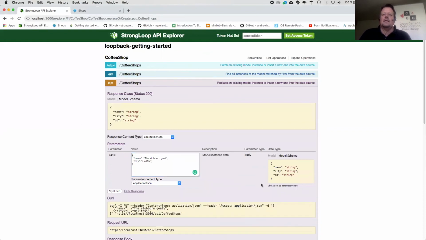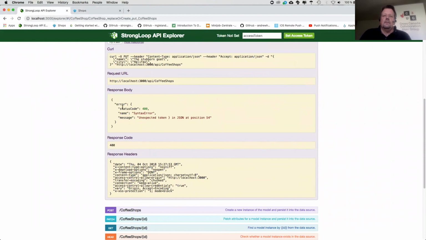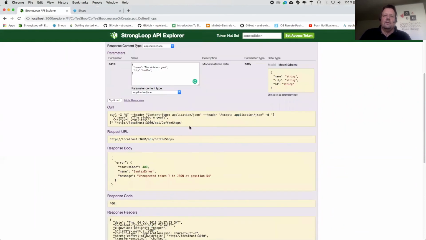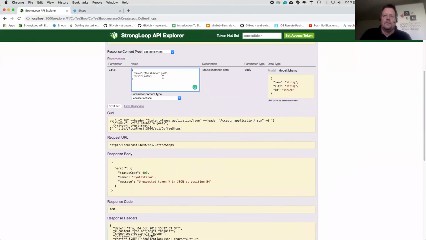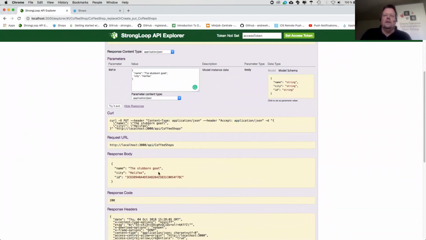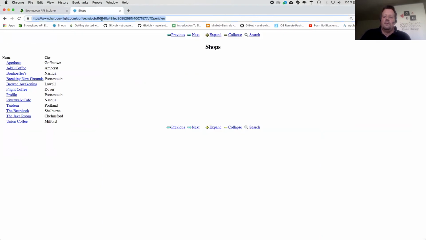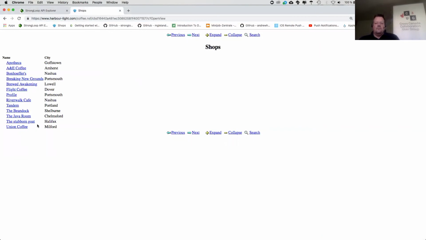So the API does that. Here we got the code. Okay, I did something wrong. What did I do? Yeah, there's a comma too much. Let's try that again. And here we go. And if I look in the database right now, refresh the view, there we have the Stubborn Goat. So we can also remove stuff in and out there.